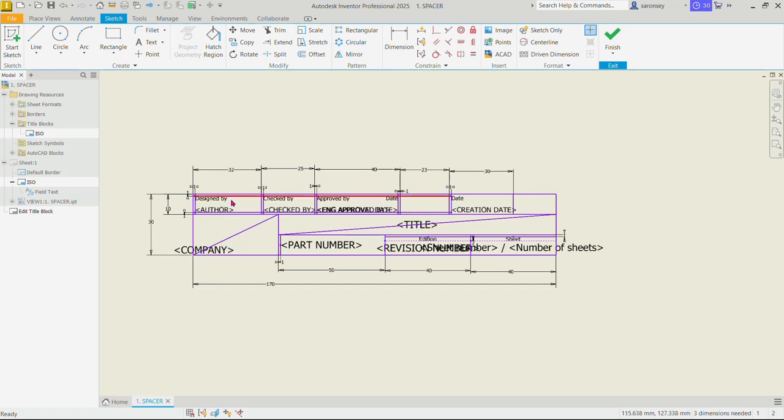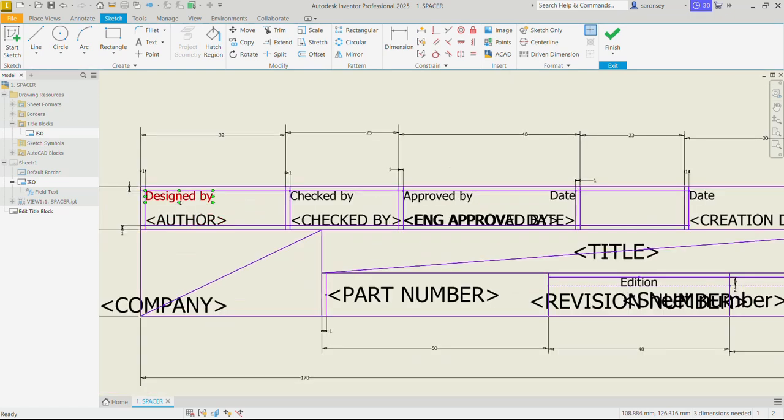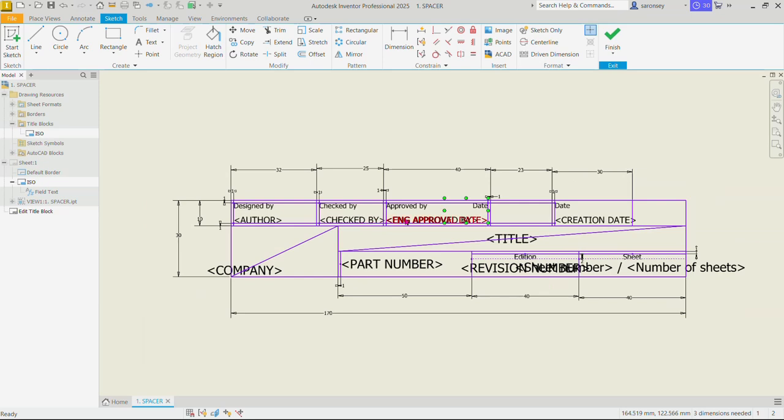Autodesk Inventor has given us sections to fill. Here it says we should put in the person that designed this. That is going to be the author. And here we put the person that checked the work and also the person that approved, the date, the part number. How to fill in these details is what we want to do now.